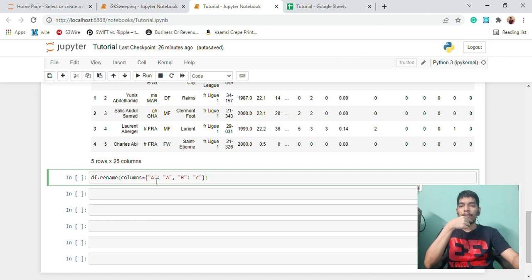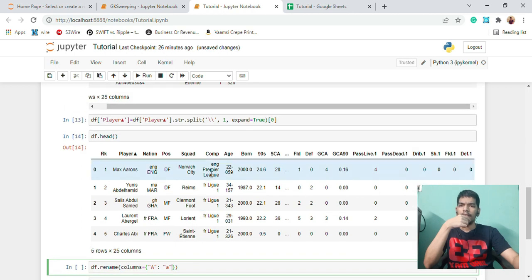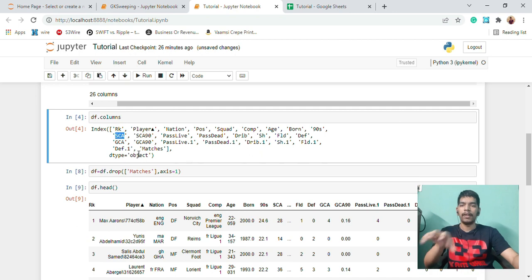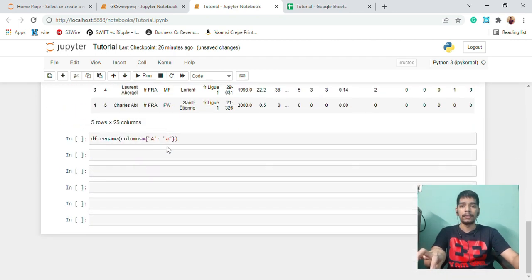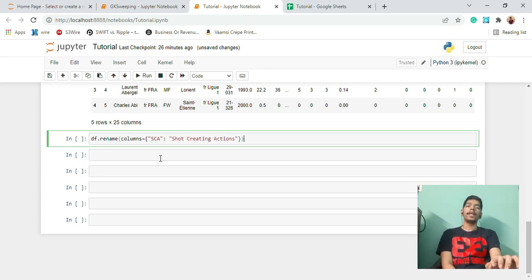df.rename columns. So we don't have columns. To show you, I will just rename 1 column. What should I rename? Okay, this SCA, why don't we just expand it and write it as short creating actions. To the left you write the original one. To the right you write short creating actions. Should work. Why don't we try it?